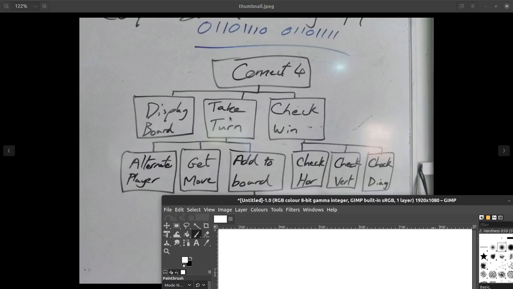All take turn is doing is alternating the player, getting the move, and then adding the move to the board. You can do some validation, sort of if it can't add it to the board, go back to get move. It's not everything, but it breaks it down so you can solve the individual challenges in their blocks.